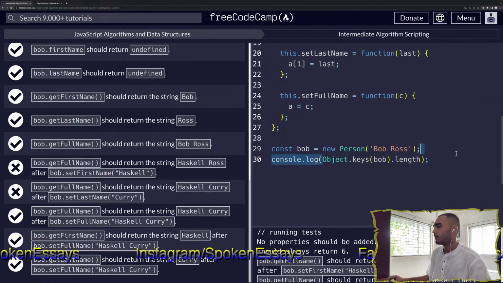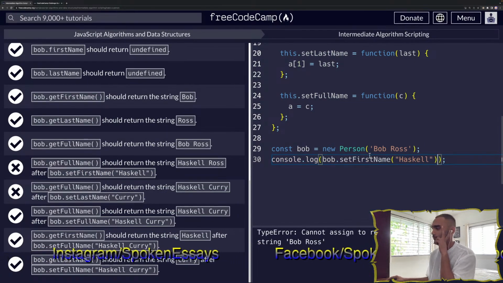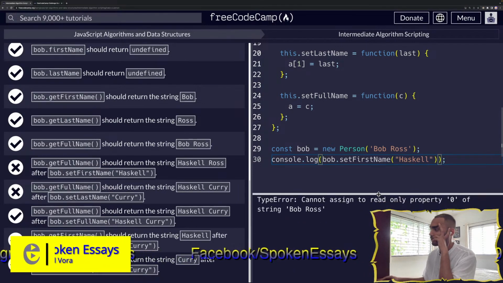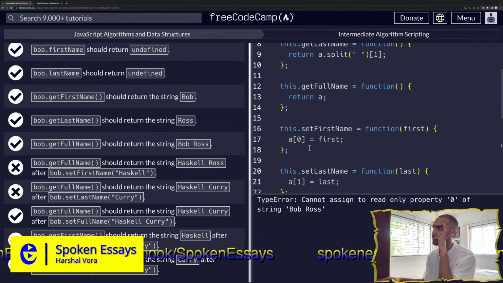There is no trouble here, let's solve this first. Right. Set first name as Haskell. Cannot assign to read only property 0 of string Bob Ross.